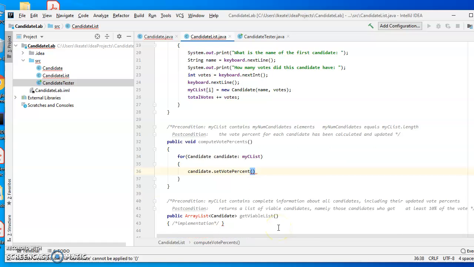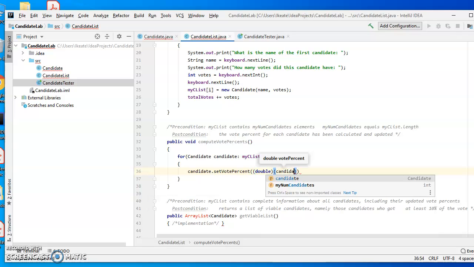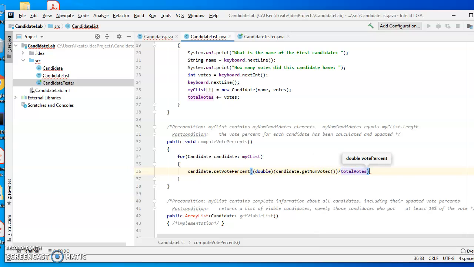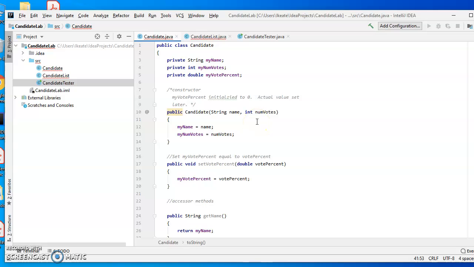So I'm going to say, let's see. Going to cast it as a double and write candidate dot get num votes, divided by total votes. That is the percentage. Remember, I'm casting it as a double because they're both an int, I believe. This one is an int and total votes was an int too.